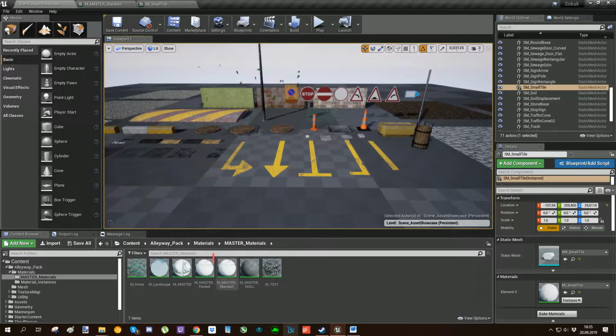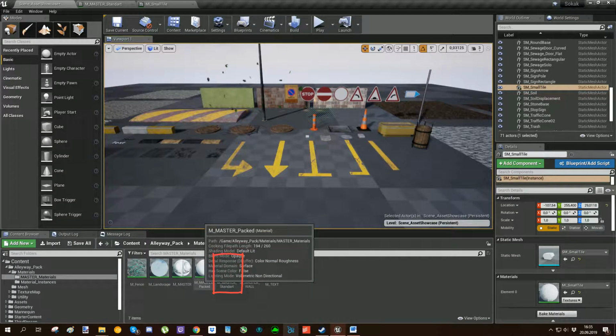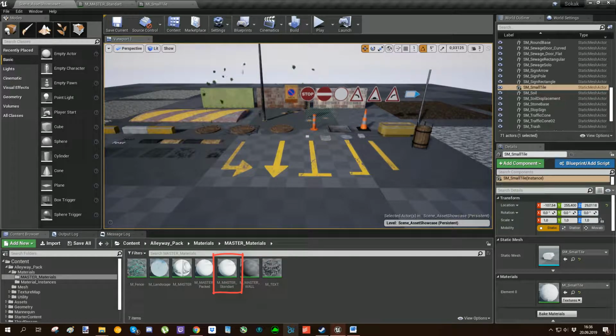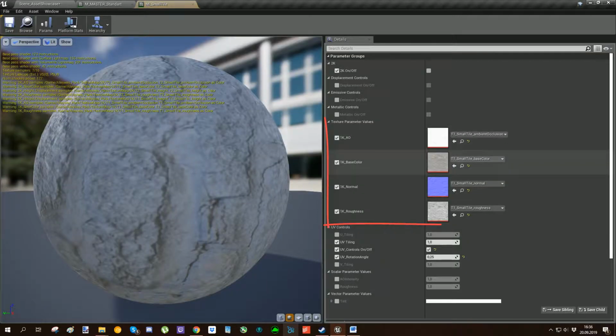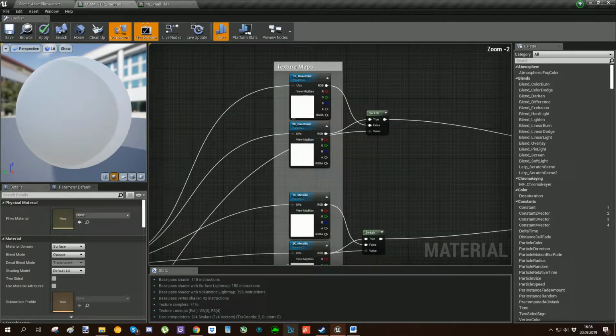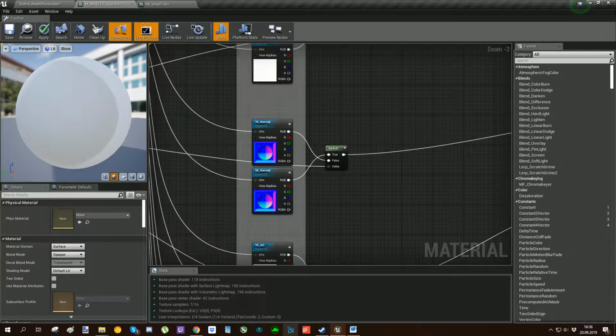Moving on, master standard material is built exactly the same way as master packed material, but for standard metallic roughness workflow. The tweakable parameters and shader graph of the two are the same with only one difference. You don't need a channel packed texture for this master material. Instead, you use standard conventional texture maps. And this is the shader graph. As you can see, it's the same as the master packed material. Instead, this uses separate roughness, ambient occlusion, and metallic maps.